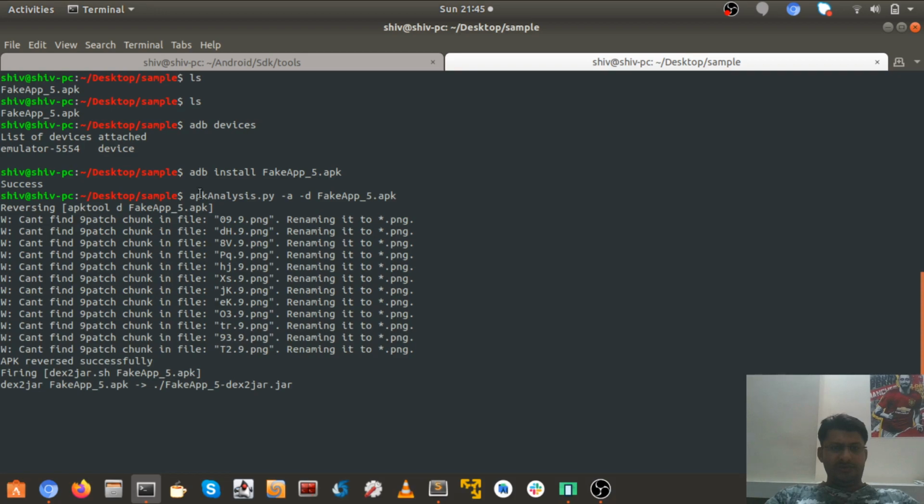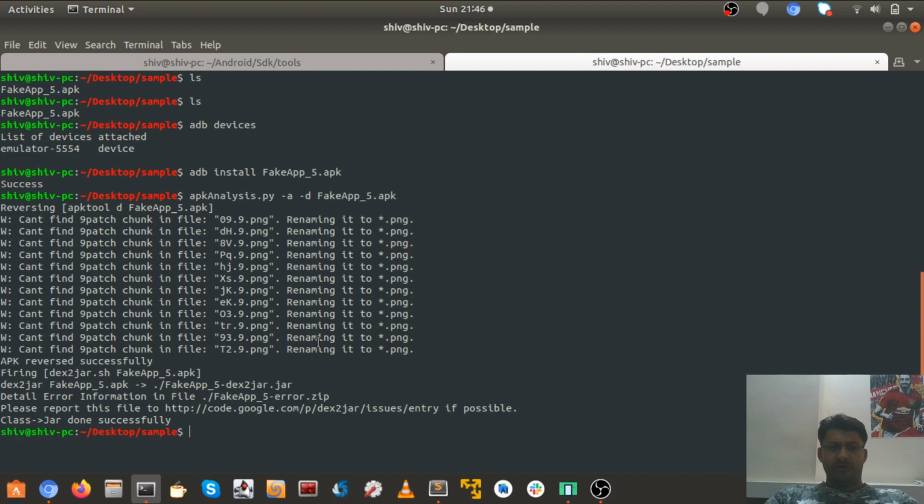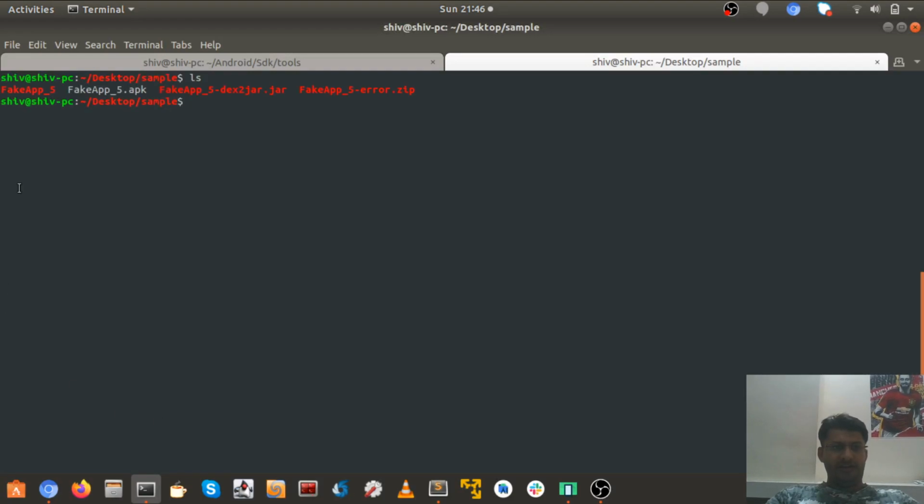This is basically a simple automation script which fires APK tool and dex2jar. I get both of the things at the same time. So let's clear this out, and here this is the output of APK tool, and this is the output of dex2jar. Basically we want to see what exactly the Java code is.